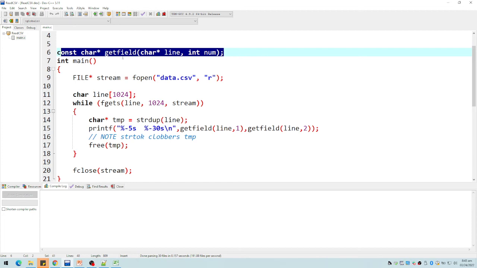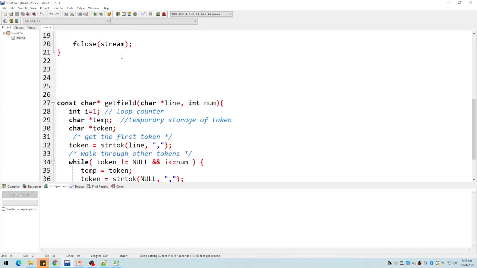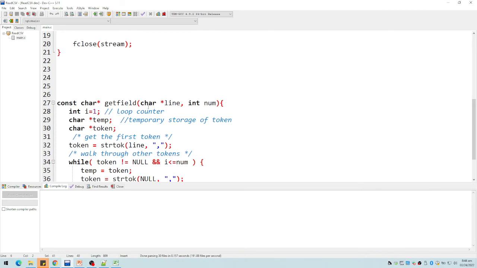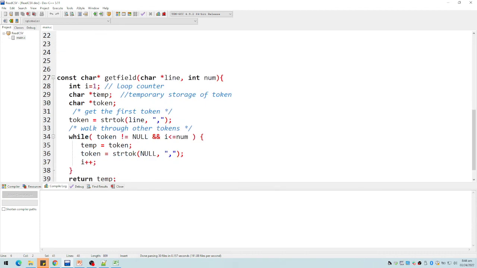Now what's the get field function? The get field function, we just do something like this. So we're going to read the whole line, this line, but we want to separate each of these items, and each item is actually called a token. So that is what this function will do. So it will read the line, and then after reading the line, we have here our temporary variable, the tokens.